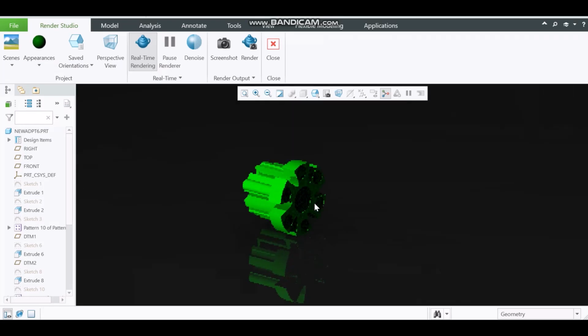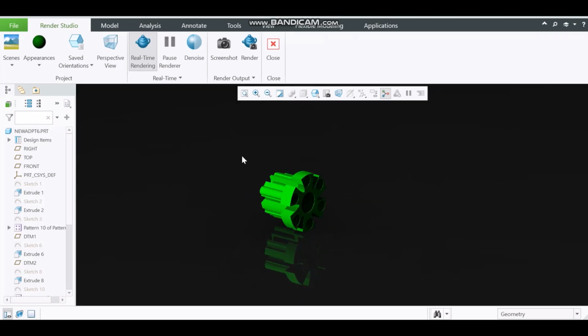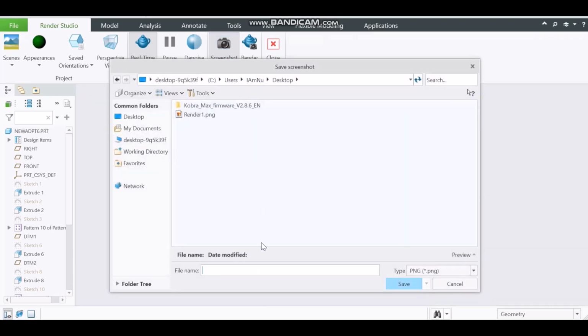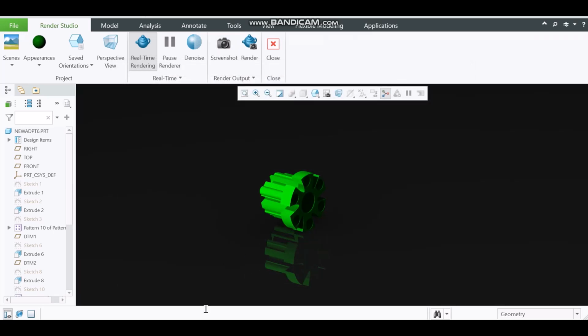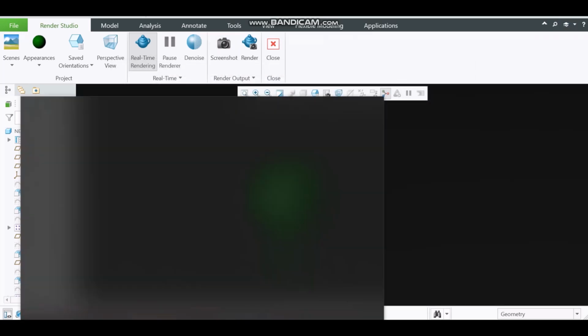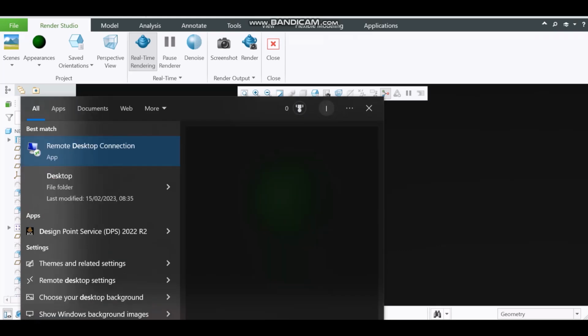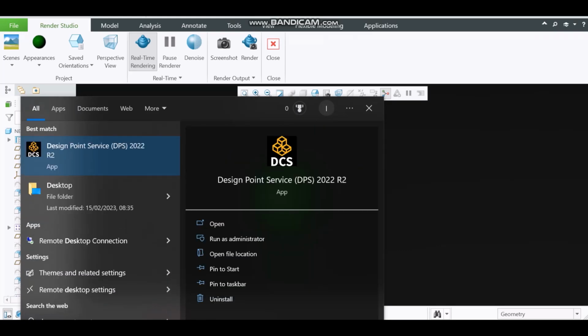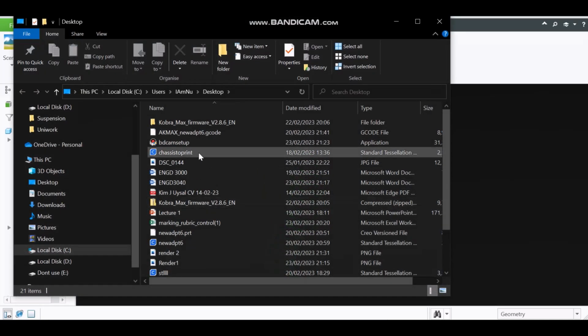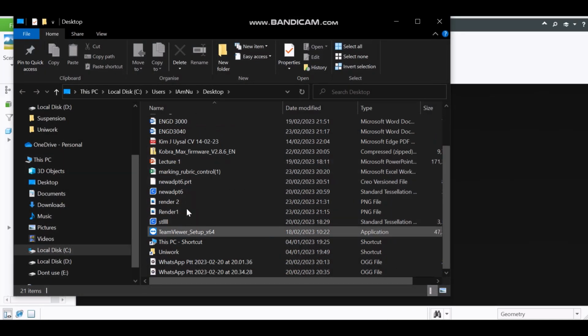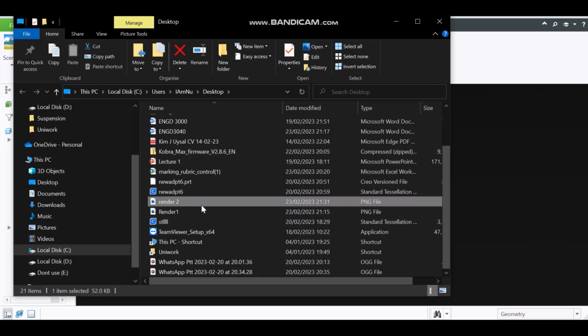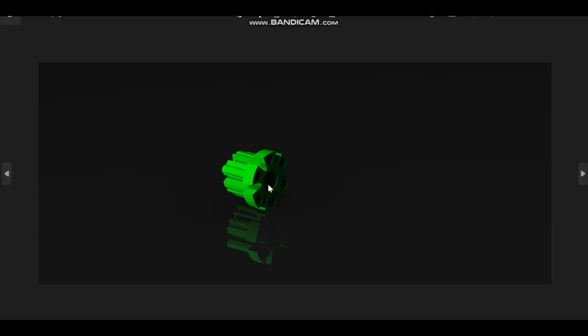Now you can either take a screenshot with the screenshot tool on every single computer, or you can press the screenshot button and it'll do it for you. So you can do render, and it will save it to wherever you placed it on the computer. In this case, it's onto my desktop, and it is render 2. There. So that's the render. It takes the current view that you have.